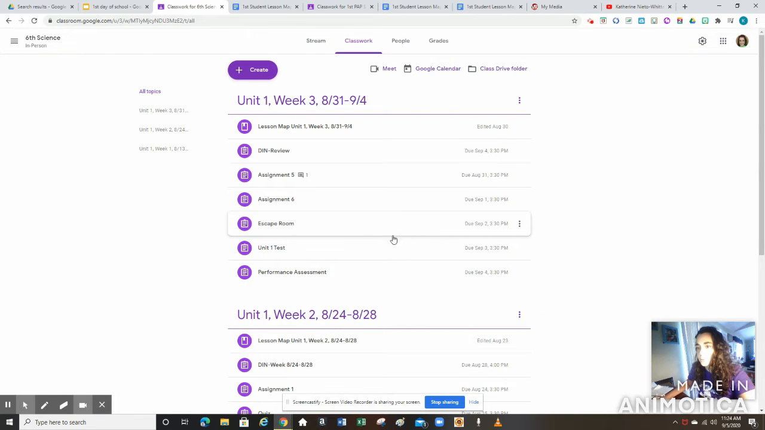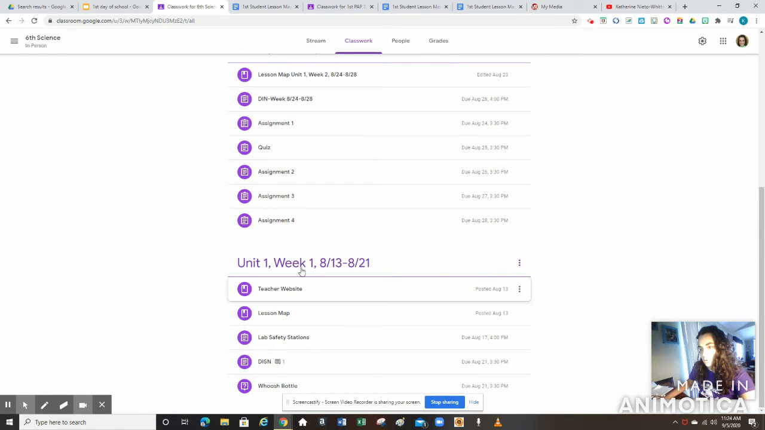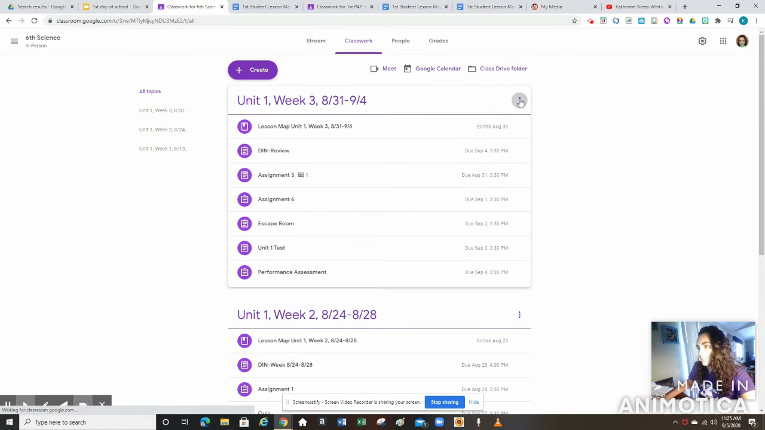The one thing that's really important is to make sure that you're choosing your topics and you're keeping your topics organized so students can find things really quickly. My district has asked us to do our topics by the week. So we have Unit 1, Week 3, and then the date range. And then we always put the newest things on top. So the older weeks, Week 1, Week 2, and Week 3. And you can always move this stuff around just by clicking these 3 dots on the side.